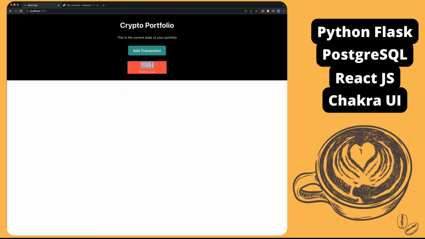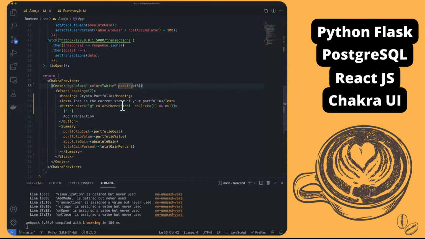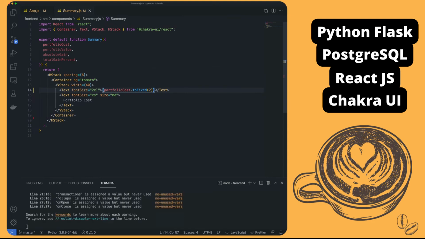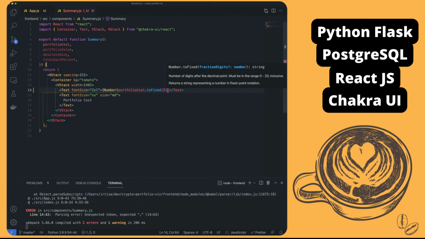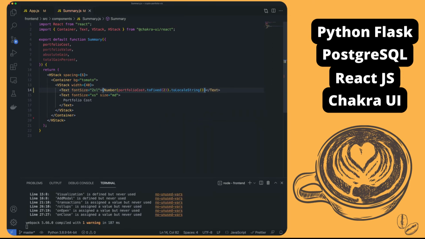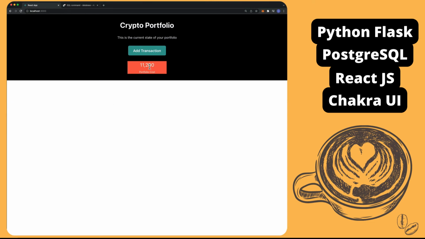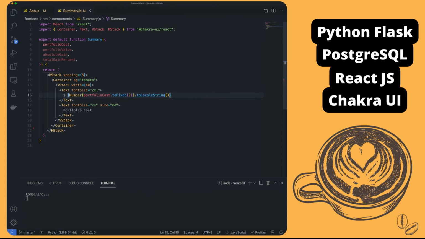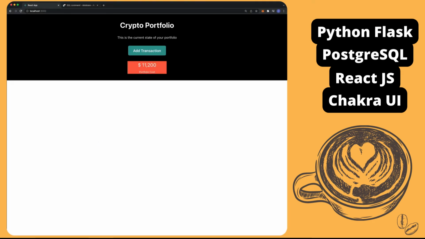This is not formatted correctly, so let's just make it look pretty. So if we go to summary, to the portfolio cost, all we're gonna do is fix it to 2 decimal places. We're gonna convert the whole thing to number. There you go. And then we're gonna do a .toLocaleString. This is gonna make sure the comma is there properly. And you see we get a pretty looking one. Let's just put a $ sign. All right, so we have it over here, perfect.